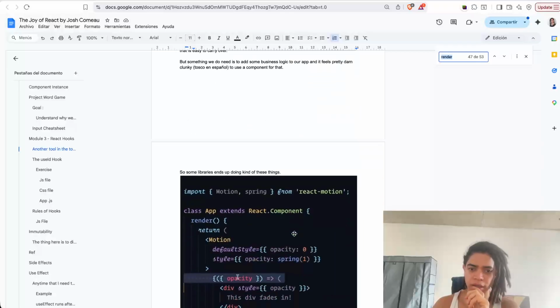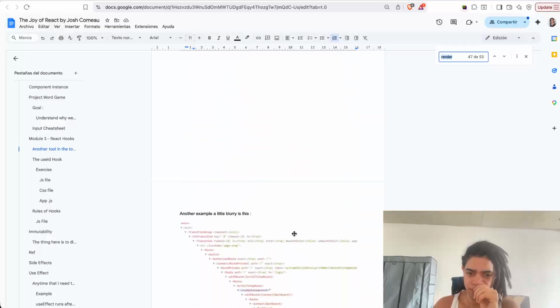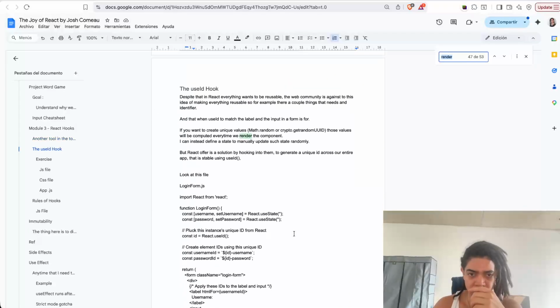Exactly, it's under React hooks, right? Use ID hooks.